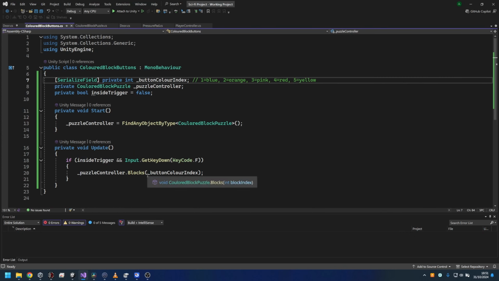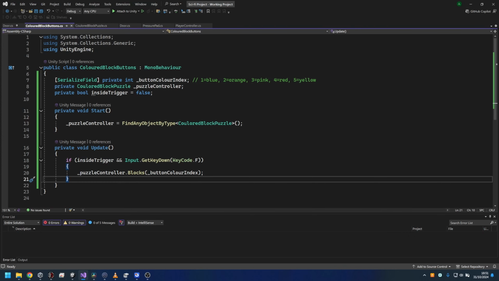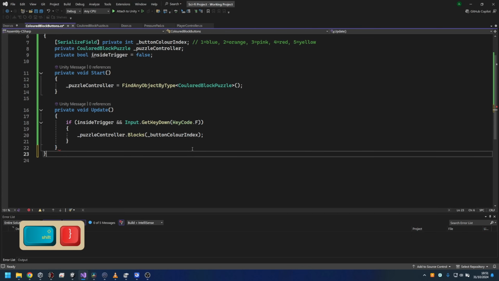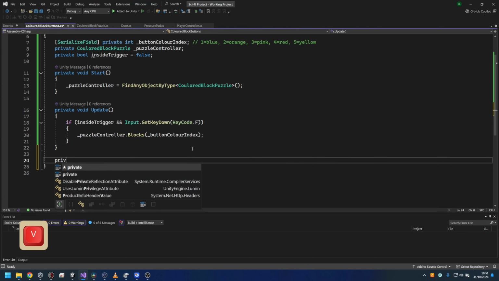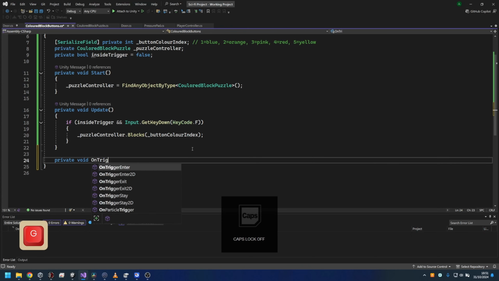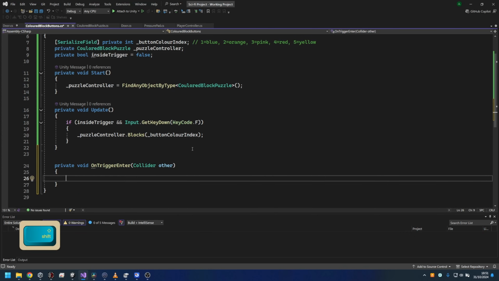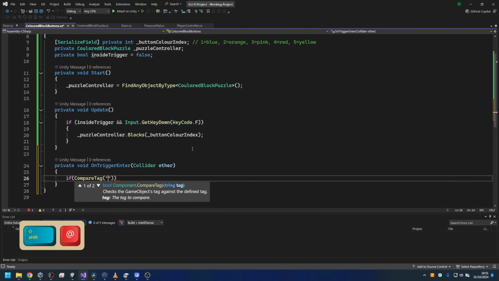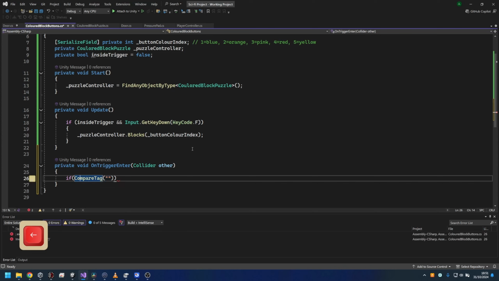So, come back onto here. We need to make an on trigger enter and on trigger exit. So, very simple. Void on trigger enter. If other.compare tag, player.